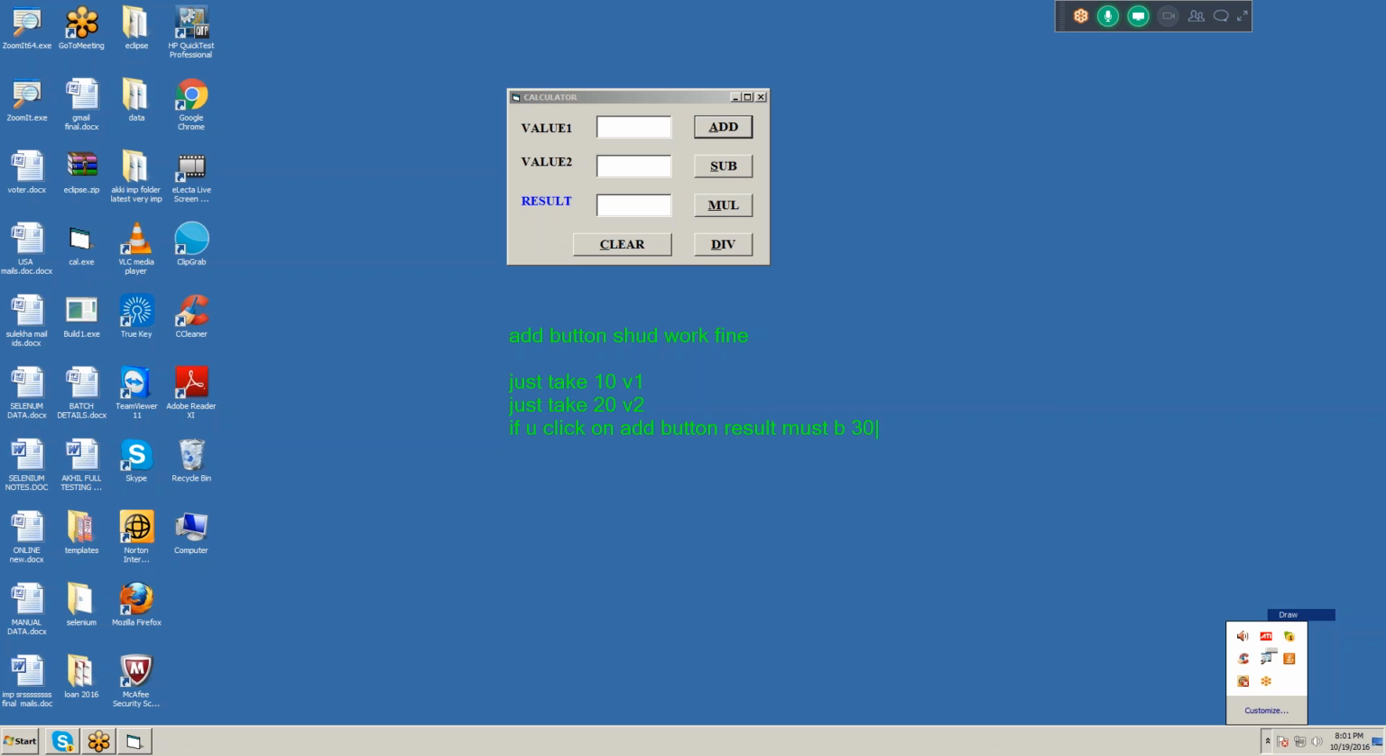So the customer said only one simple line, add button should work fine. Based on that requirement, the business analyst wrote the use case: take 10 in the place of value 1, take 20 in the place of value 2, and if you click on add button, the result must be 30. Then we take 10 and 20 and click on add button, and check whether 30 is coming or not. If 30 is showing, yes, the add button is properly working. If it is not showing 30, the add button is not working fine. So we can decide simply.